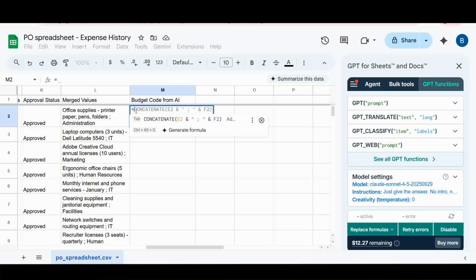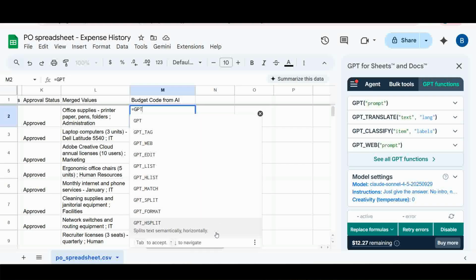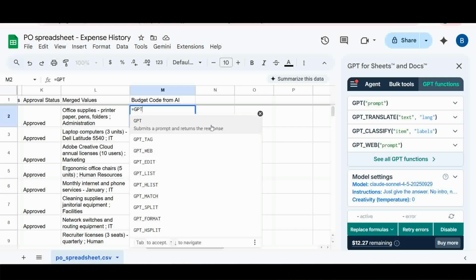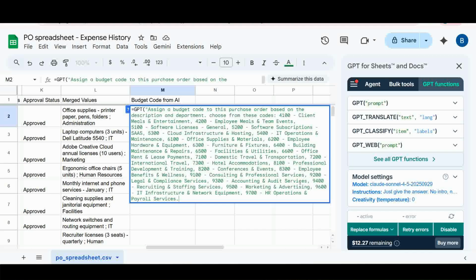And first things first, we want to actually give it a prompt. So we're going to say equals GPT. And now we can use the GPT functions. And I'm going to give it a prompt. In order to give it a prompt, I need to put quotes in. Remember the quotes? It's so easy to forget. Quote, assign a budget code to this purchase order based on description and department. Choose from these codes.